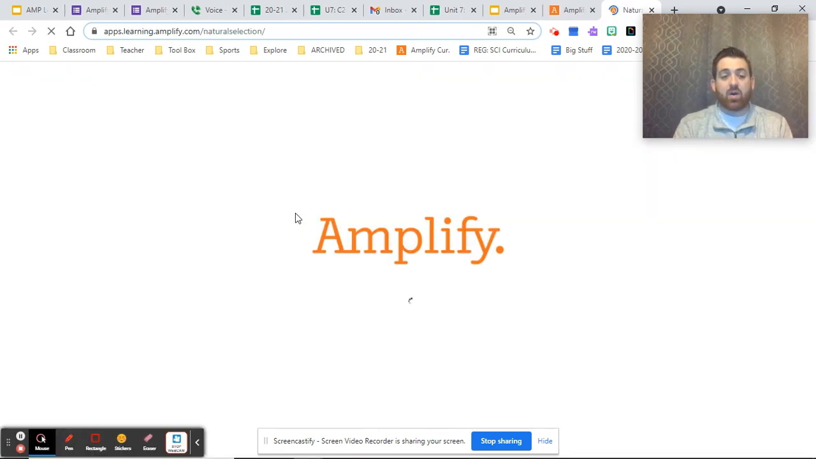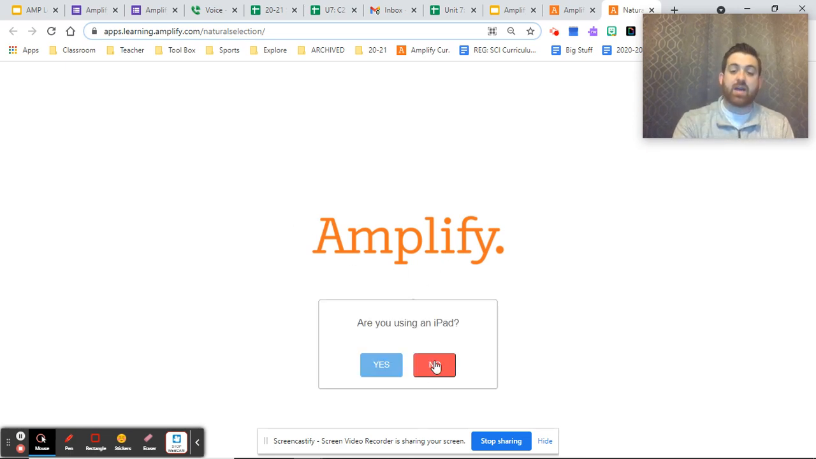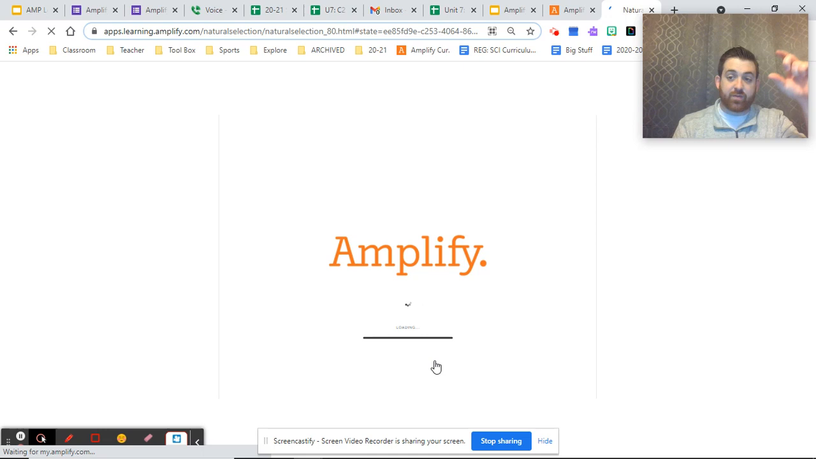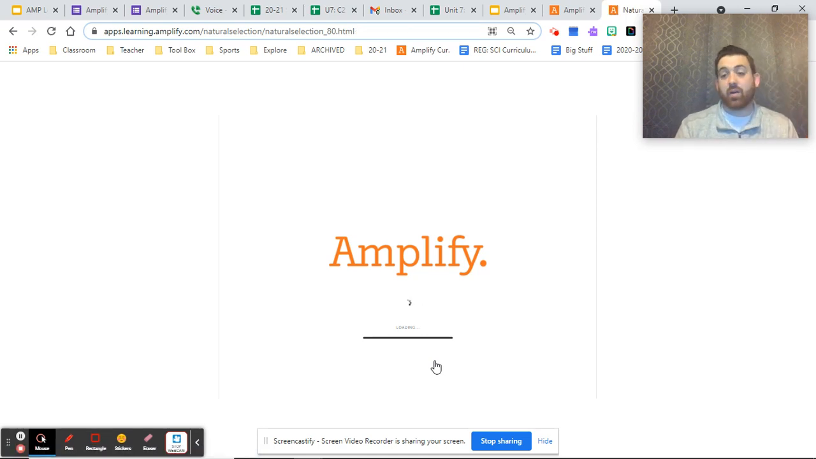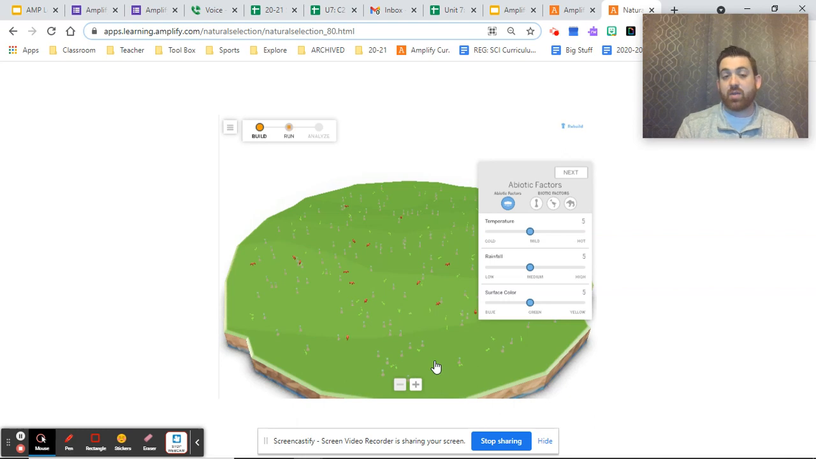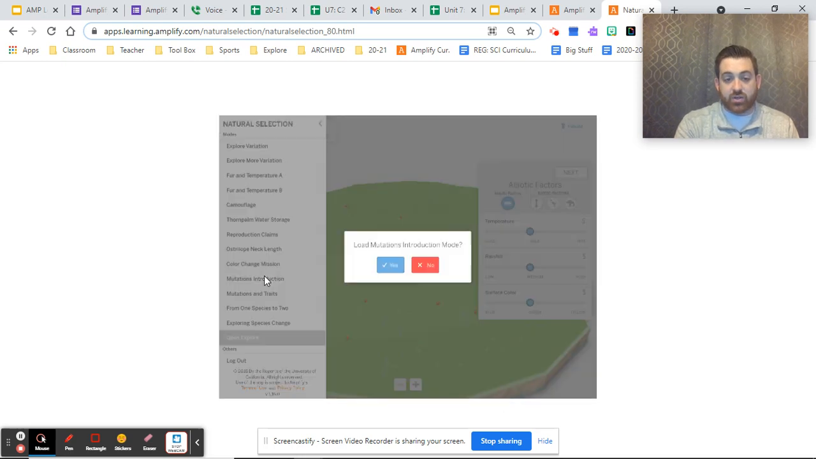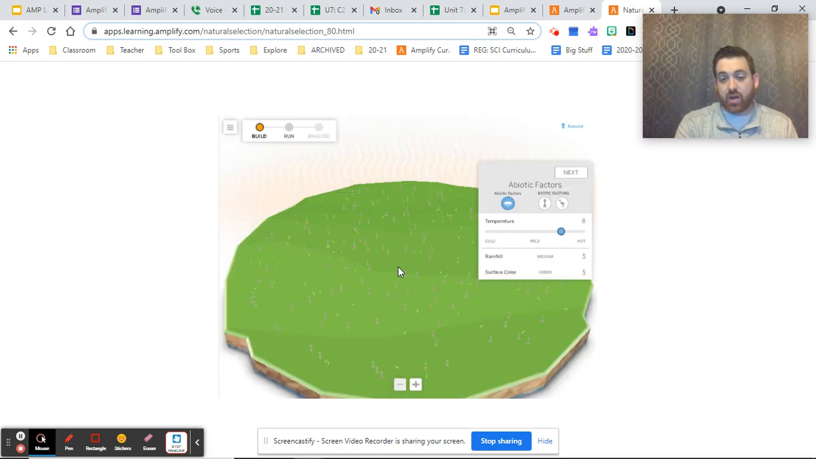We'll click on our activity here. We'll say no, we don't have an iPad. Once we get in, we're going to go to the top left corner where you see those 3 lines, and we're going to find that mission that says mutation introduction. From there, we're going to go through the same steps that you see in the Amplify page to actually run the mission for 70 generations. So here we go. We click on here. We find mutation introduction. Yes, I want to load it up.